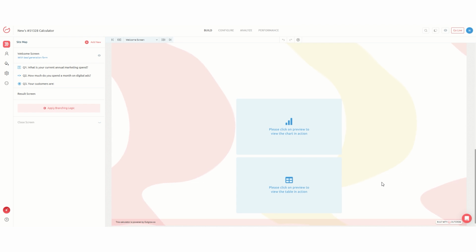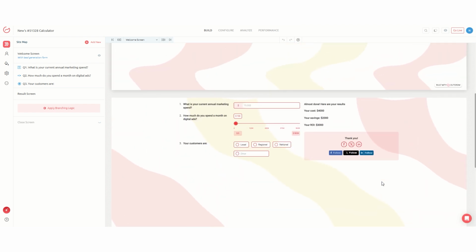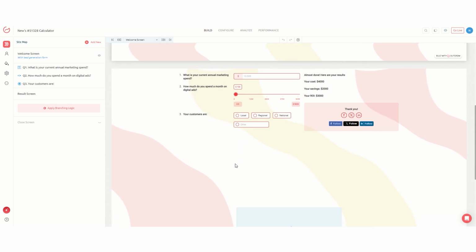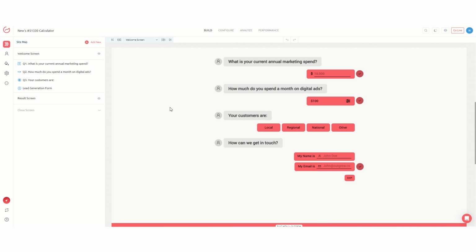Real-time charts take your calculator outputs and visualize them dynamically. As users adjust their inputs, the charts update in real time, making data immediately tangible and compelling. Last but not least, the chatbot-style layout transforms your content into a familiar chat interface, where questions appear as messages on one side, and users respond by clicking answer bubbles. It's highly interactive and modern.